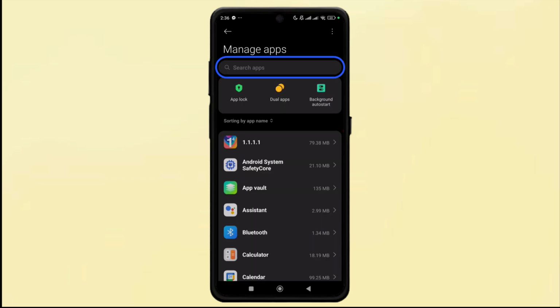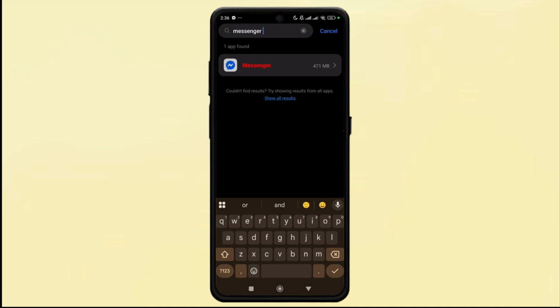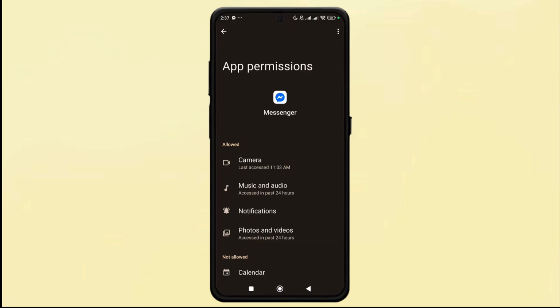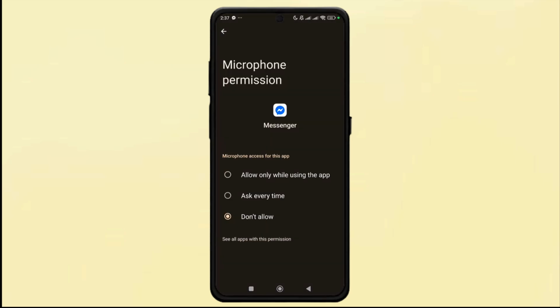After that, use the search bar at the top and type in Messenger. Once Messenger appears, open the app settings. Here, choose the app permission and look for the microphone option. If it is set to don't allow, change it to allow while using the app. This ensures Messenger has permission to use your microphone.